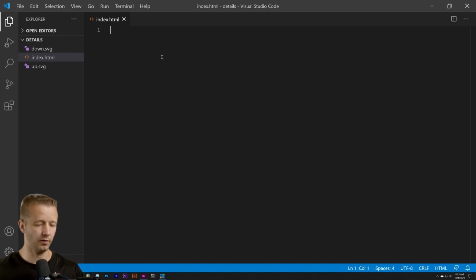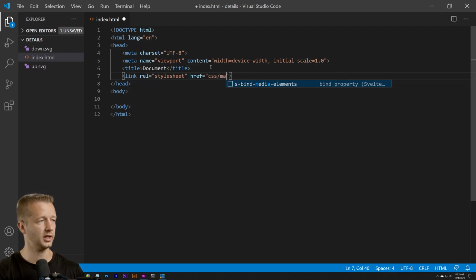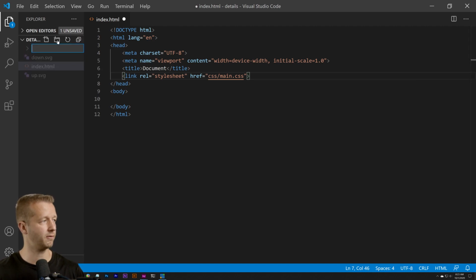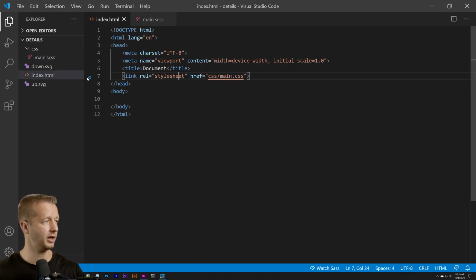So first, we'll use the Emmet abbreviation, exclamation point, hit enter. We get a quick boilerplate. We're going to hit link, and we'll do CSS, main CSS. So let's create that folder, CSS, and then we'll use Sass, main.scss. And let's go ahead and save this. We'll right click, open with Live Server.